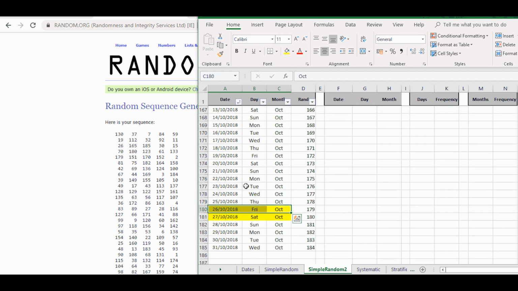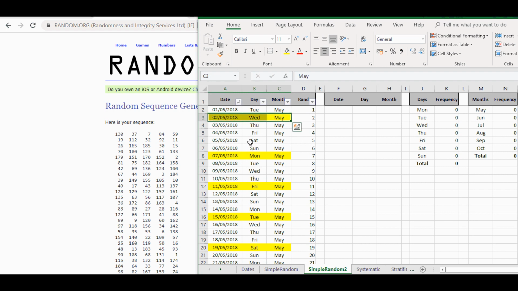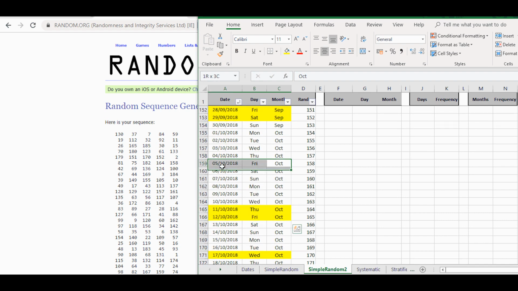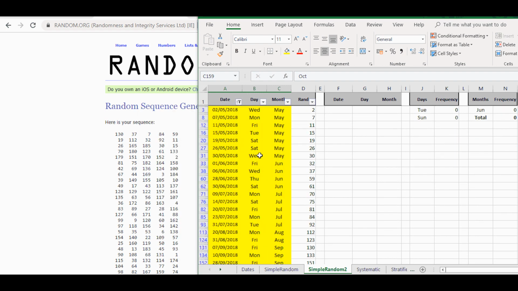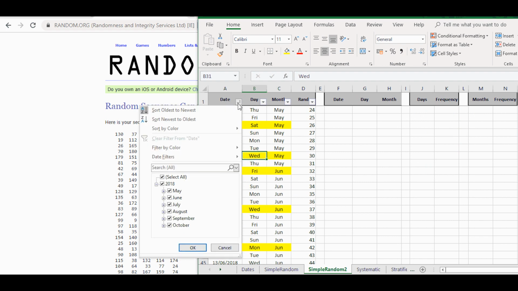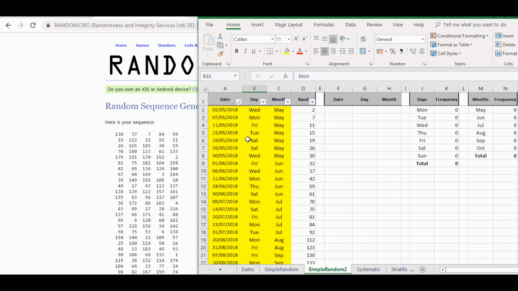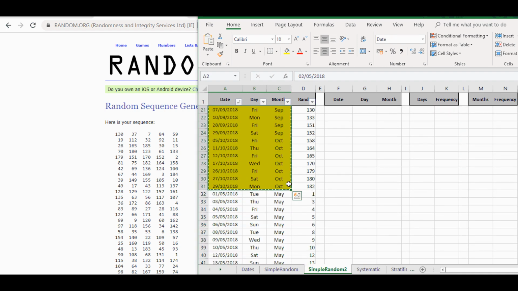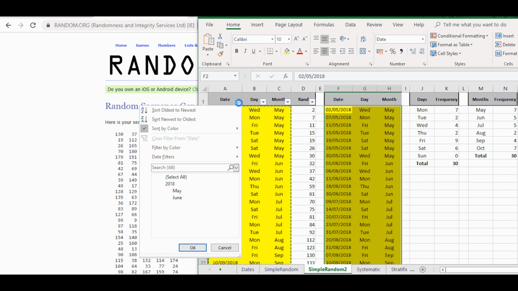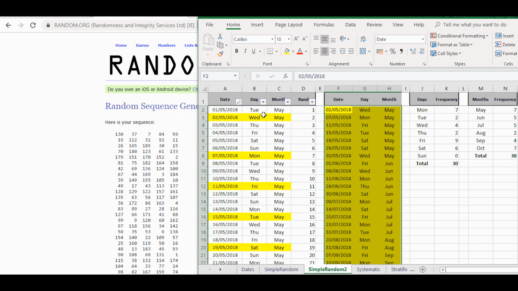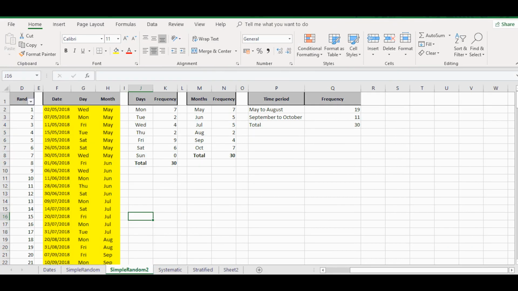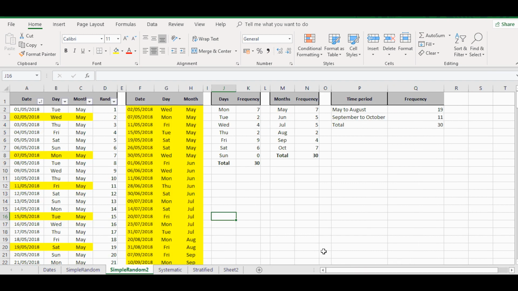Okay, and we'll speed through the rest of this. And that will be our sample of 30. So you can see that I just quickly went to a filter, I filtered it by color, and now I can just select all of the ones that have been highlighted. I can paste those in as my sample. And there we go. So two ways for us to select that simple random sample. Once again, just have a look at the distribution of the days, the months, and the seasons.